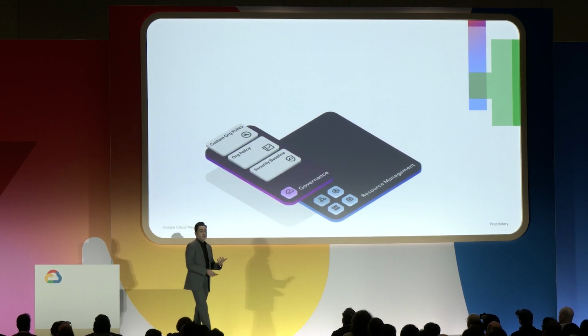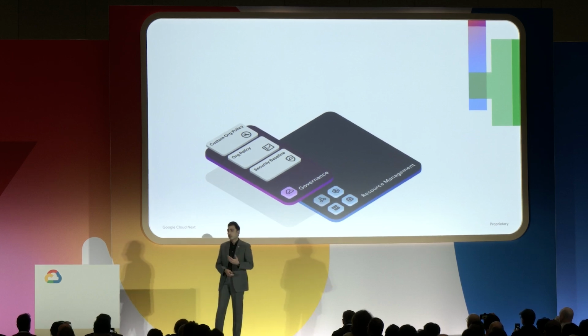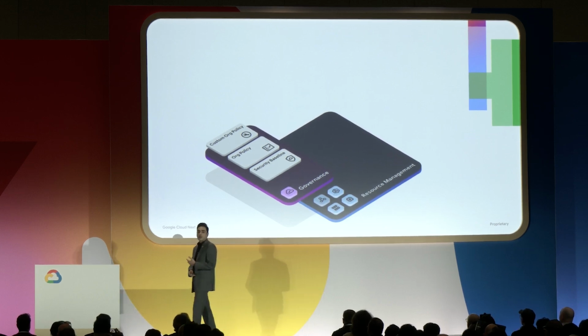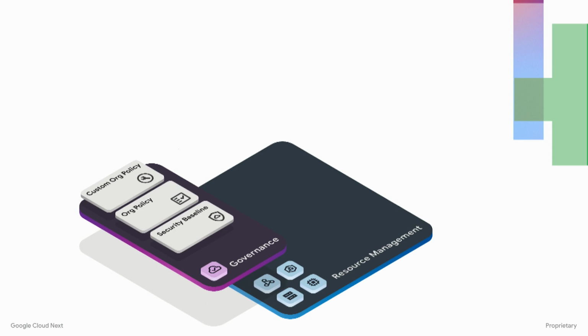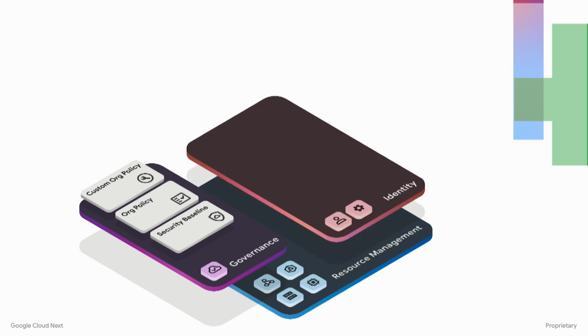On top of the resource management layer, we have very compelling products for governance. Products that ensure that the resources, when created or mutated, have the right configuration and security posture that you need. So we call that governance, and that includes investments like org policy, custom org policy, or custom constraints. It also includes new investments like the Google Cloud Security Baseline. Alongside resource management is your identity platform. Identity platform is how you onboard humans and non-humans to your cloud environment. All of those capabilities are powered by the identity platform.